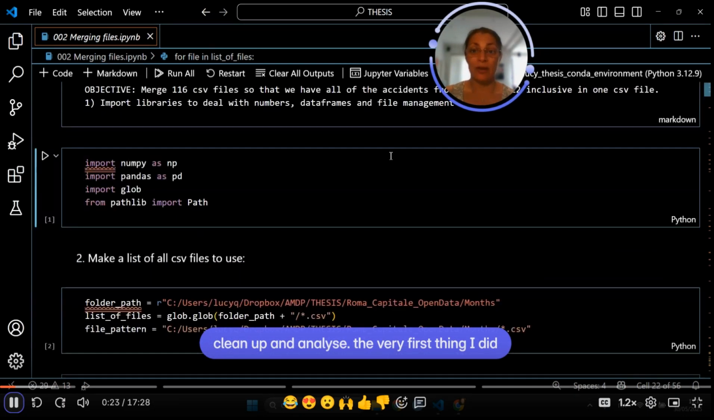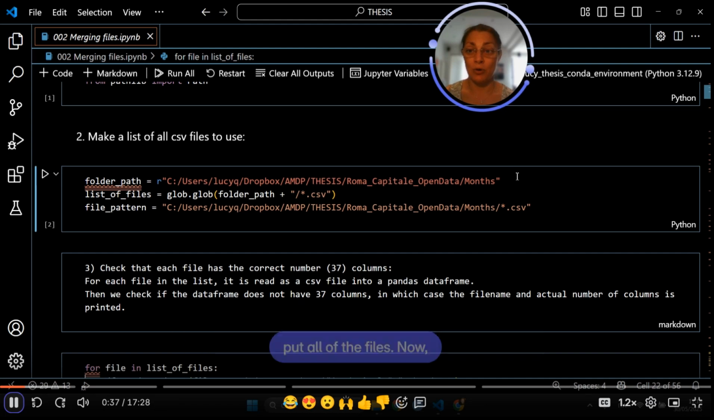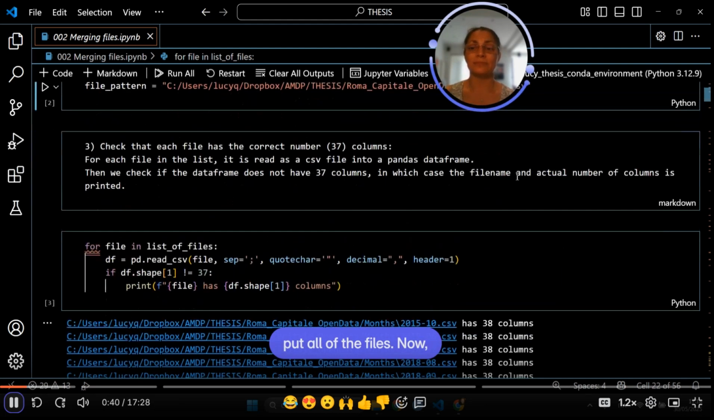The very first thing I did was import a few libraries that I thought I was going to need. I made a list of all of the CSV files and I just asked it to look in this folder where I had put all of the files.